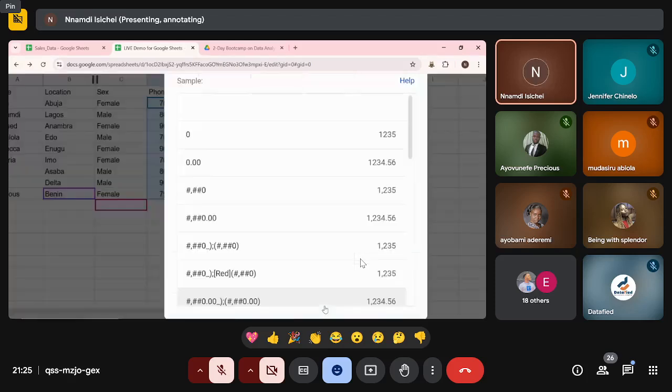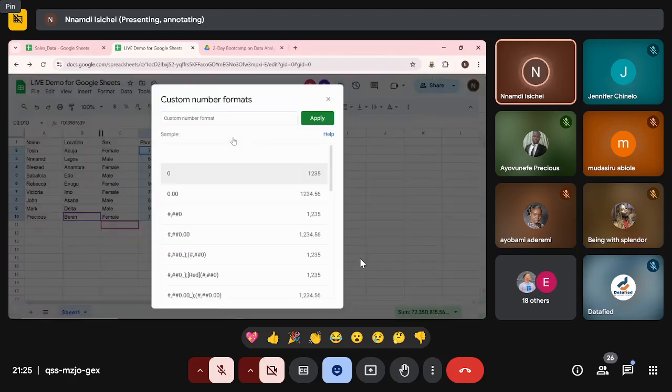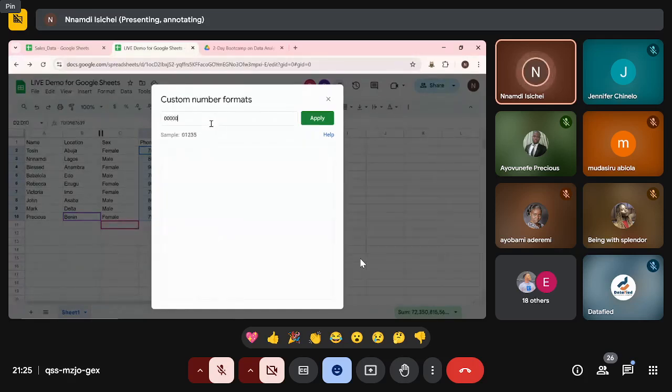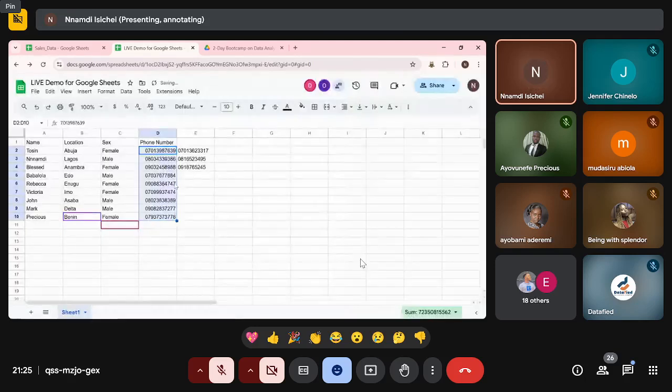Click on that option. Once you do that, it will give you this custom number format dialog box. In the dialog box, enter 11 zeros. 1, 2, 3, 4, 5, 6, 7, 8, 9, 10, 11. With these 11 zeros you have entered, whenever you enter your phone number, it will also help you retain the 0 digits. Let's apply.